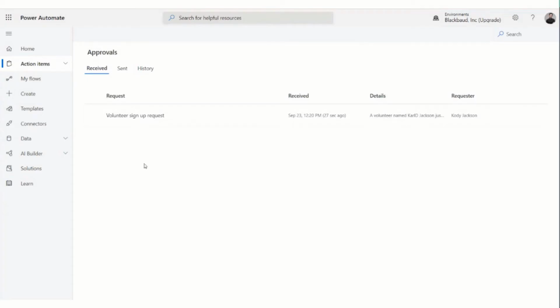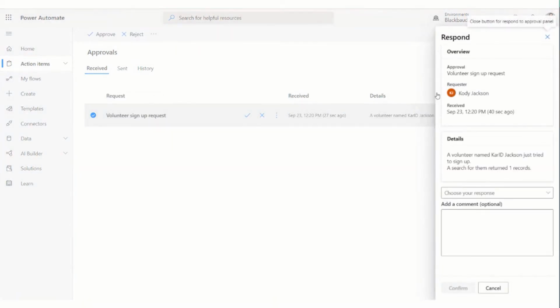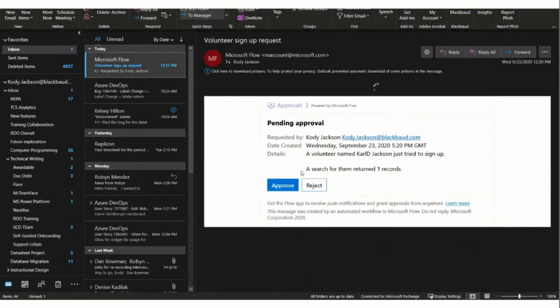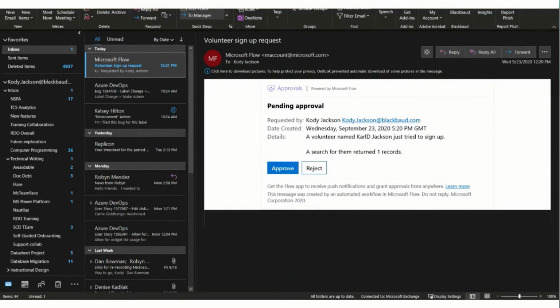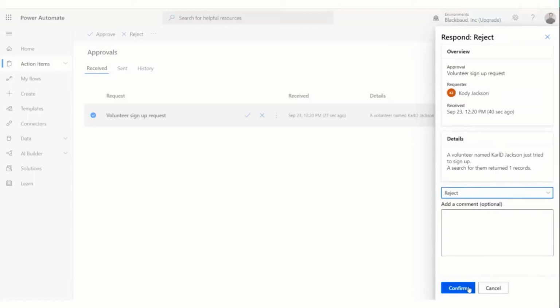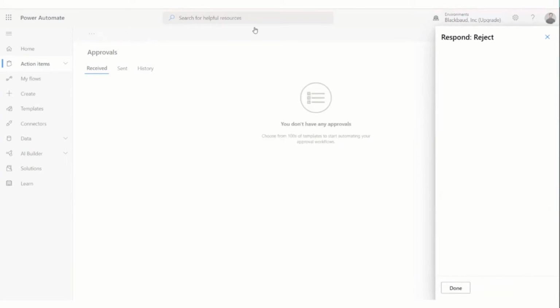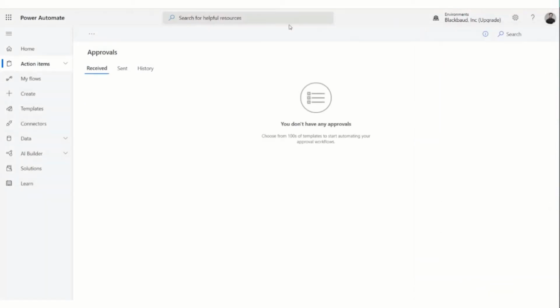I should be getting it in my email pretty soon. Not yet. But at any rate, it'll come through my email, but I can show you what it looks like here. So it's saying, hey, we have a volunteer sign-up request. Here's a volunteer, here's his name, there's one record. So I'm going to go ahead and say reject. And again, I could actually do this from the email itself. But I'm going to do it from within the interface. Let's say I'm already here building some workflows. I'm going to confirm that. Okay, so I rejected that response.